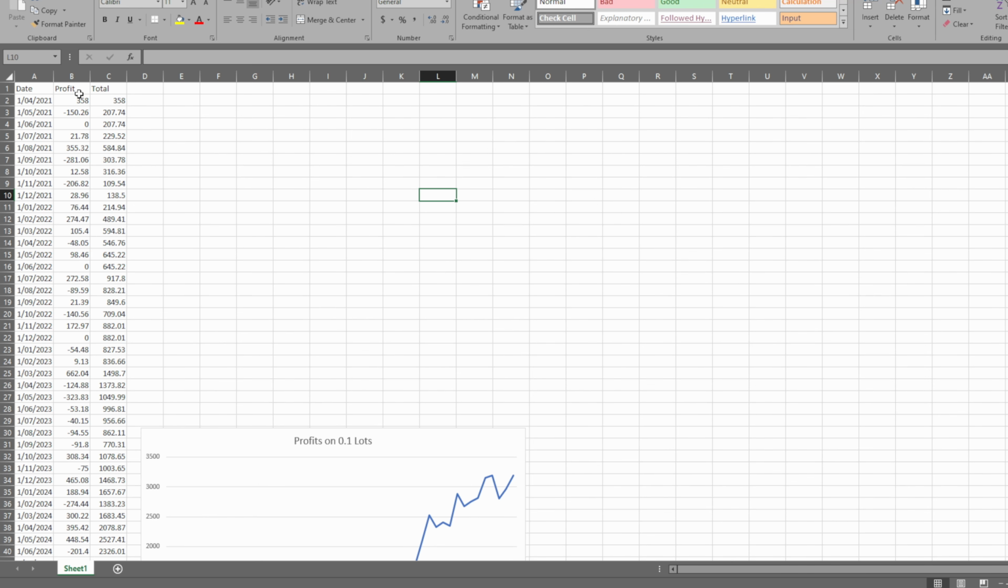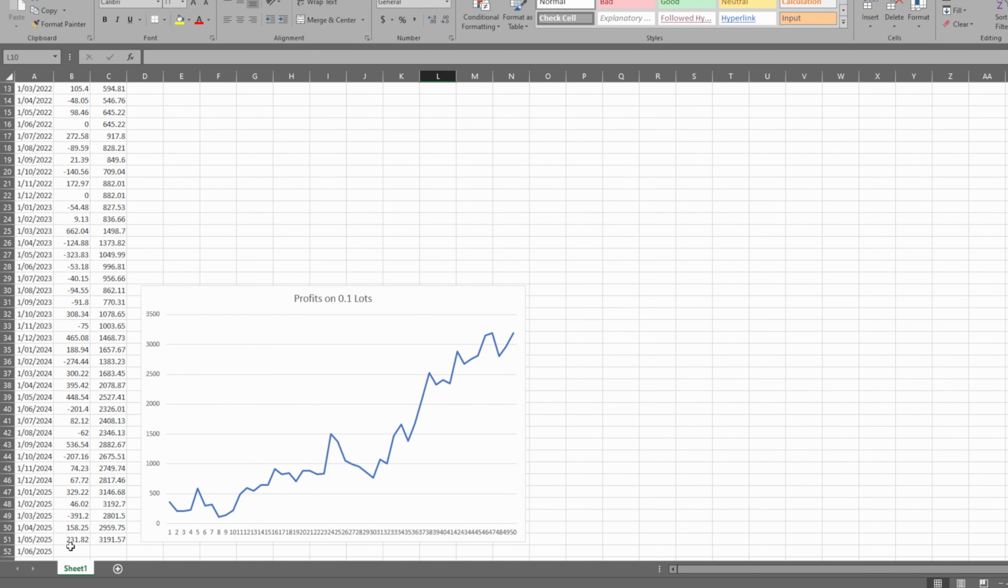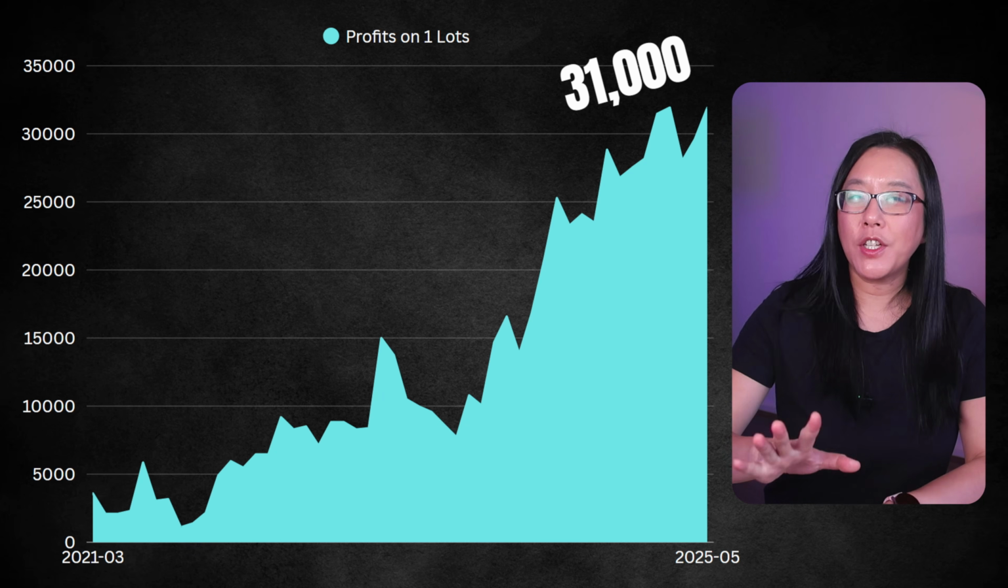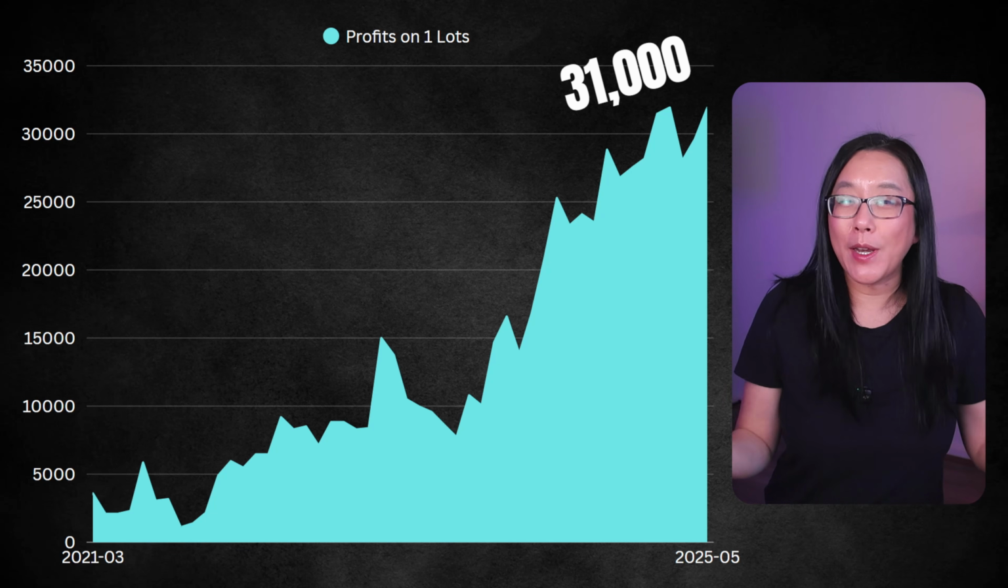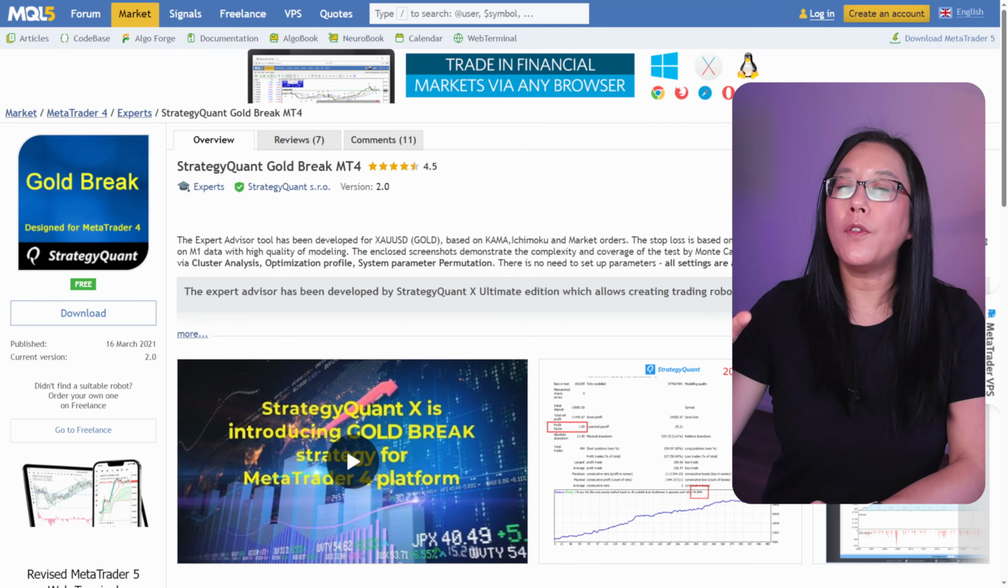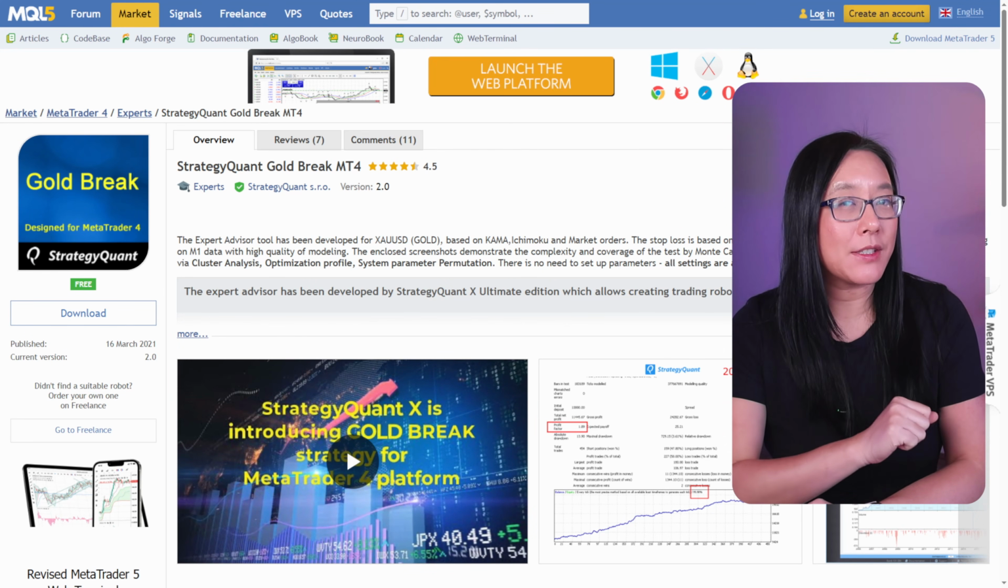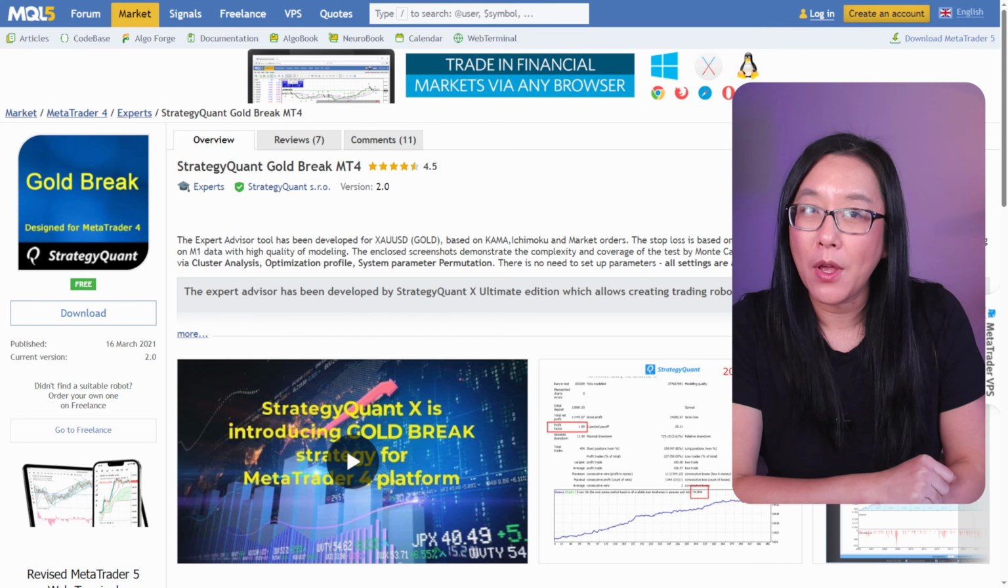And if I put it into Excel and I type in the profits for every single month, then it would have made $3,197 based on 0.1 lots. And if I convert that to trading one lot over the past 4 years, then that's $31,000. Pretty cool for a totally free strategy that is also available on the MQL5 website.